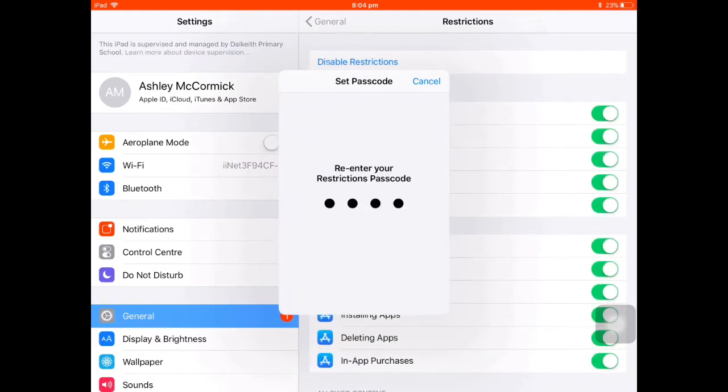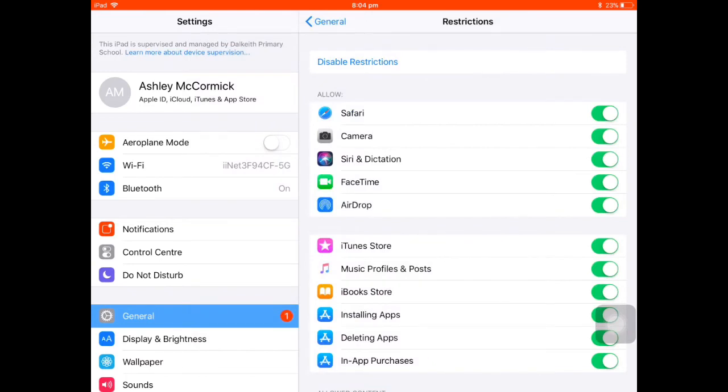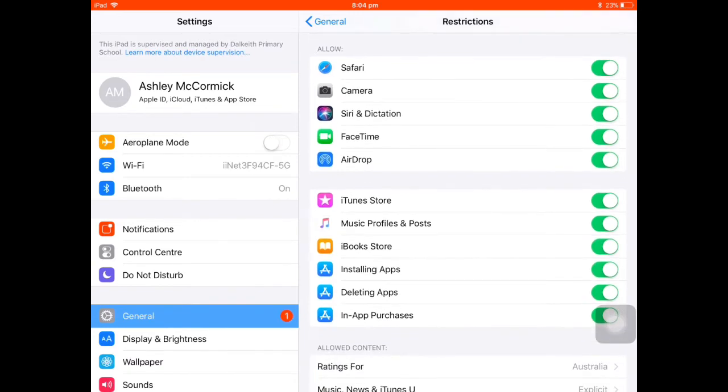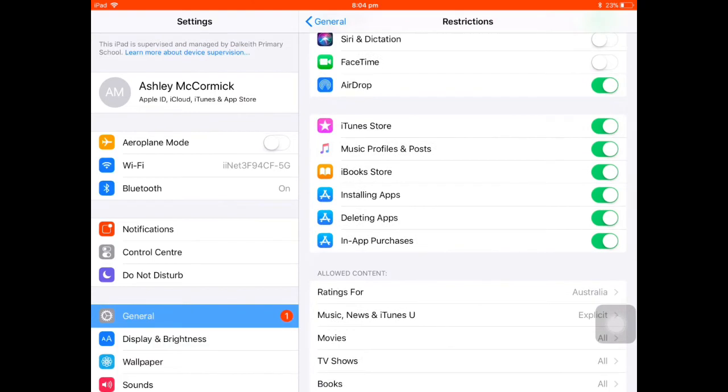Choose a passcode your child would not know and could not figure out. This is an area you do not want them to have access to. We're going to start by turning off FaceTime and Siri. These are not necessary for education purposes.